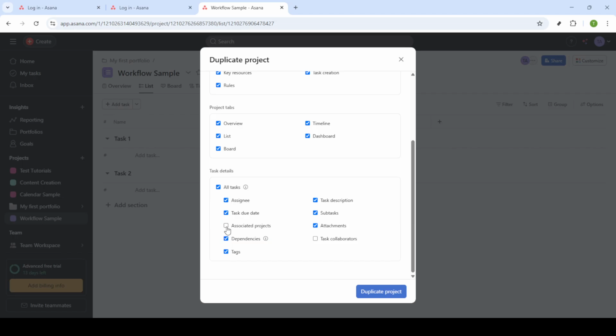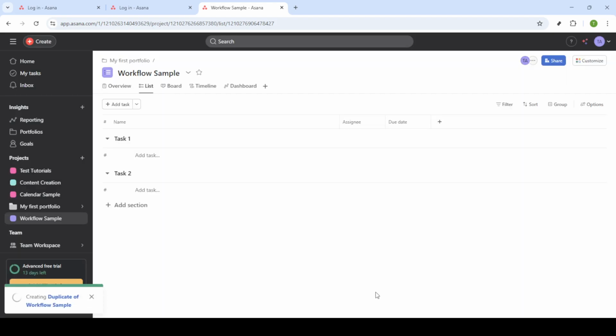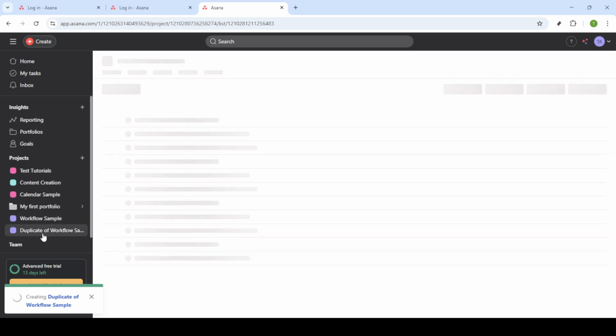Once everything is set up to your satisfaction, go ahead and click on the Duplicate Project button. This final action will create a complete duplicate of your selected project, inclusive of all the specified details. And that's it! You've successfully duplicated a project in Asana, ready for your next venture.